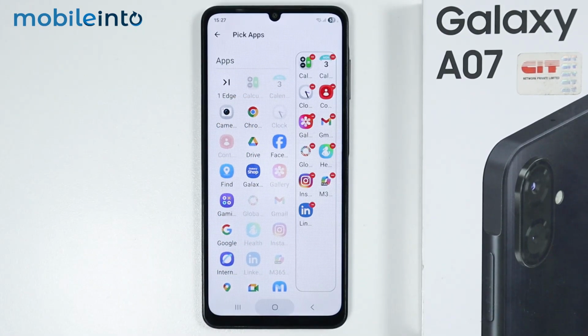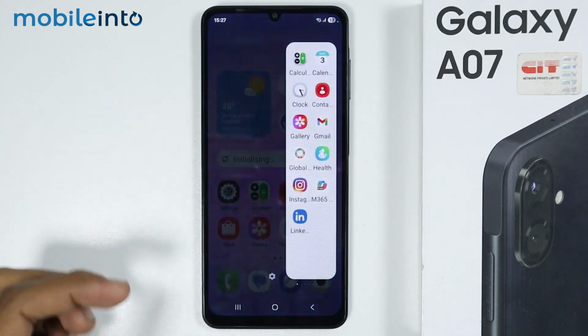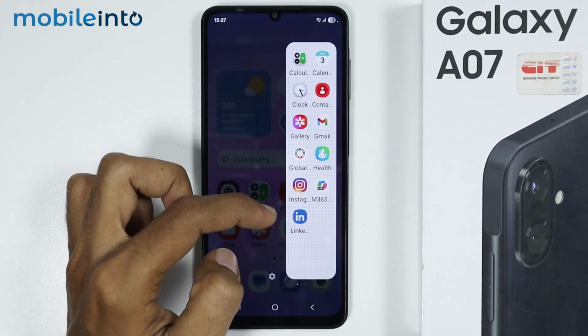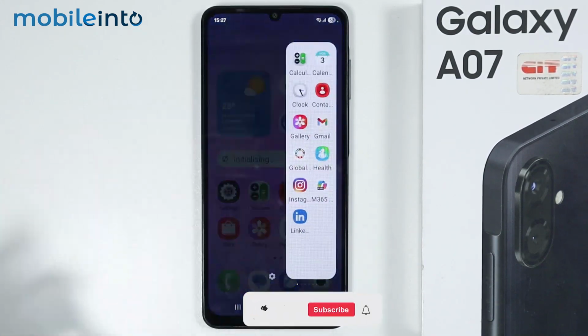And once you're done, then go to the home screen. Now if you enable Edge Panel from the side of the screen, as you can see, we have successfully added the selected apps to the Edge Panel. Just like that. And this is how you can get edge panel on the Samsung Galaxy A07.